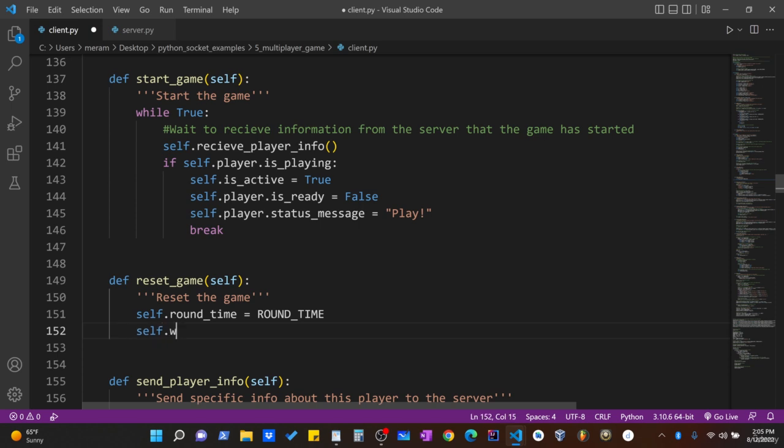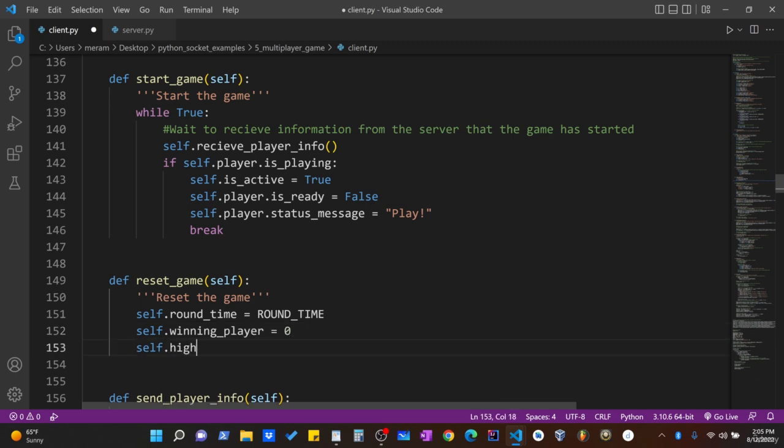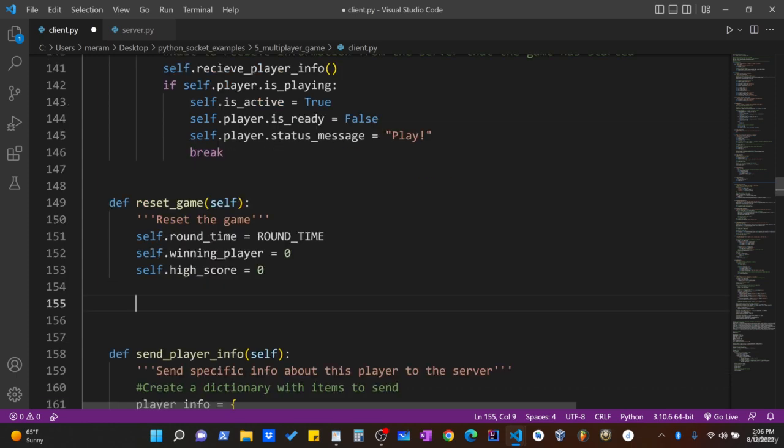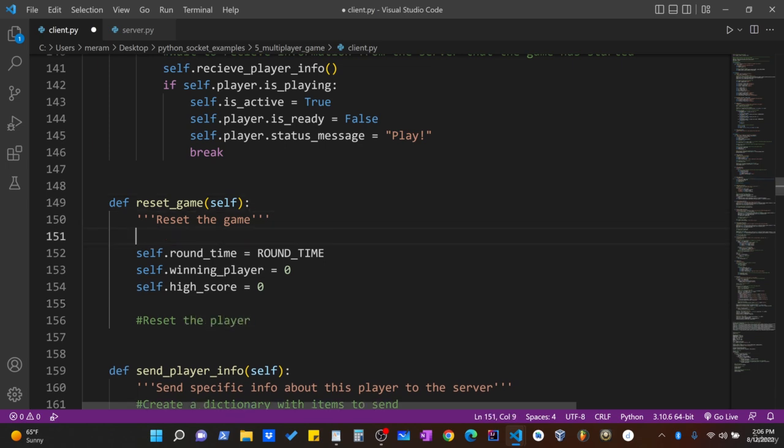So we'll do self.winning_player is equal to 0 and self.high_score, oops, no capital S, high_score is equal to 0. Awesome. Next, let's reset the player. Okay, so we're saying, hey, it's time to reset the game. Well, we've got a player that is in the game that probably needs to be reset. So we'll say reset the player. And I'll put some little stats here. I'll say reset the game and reset the player.